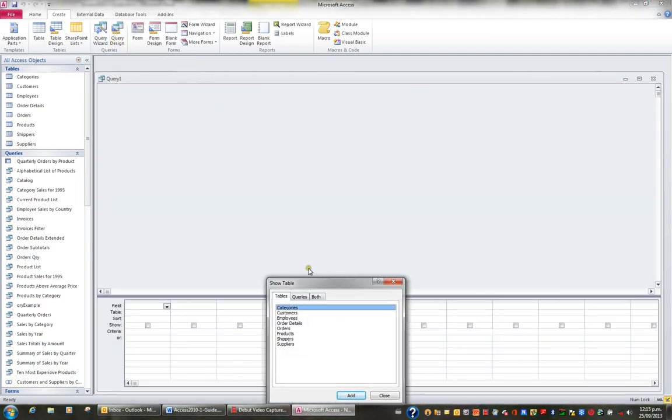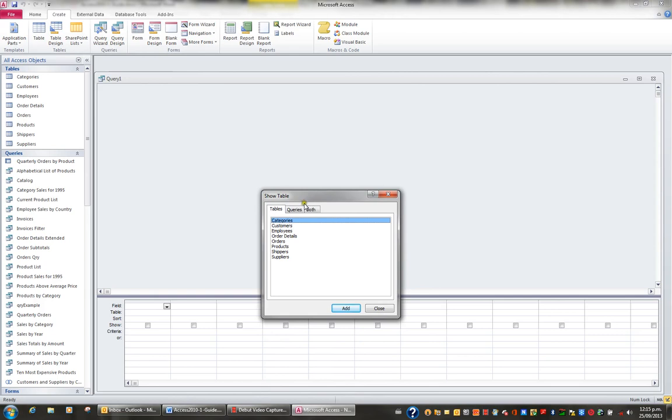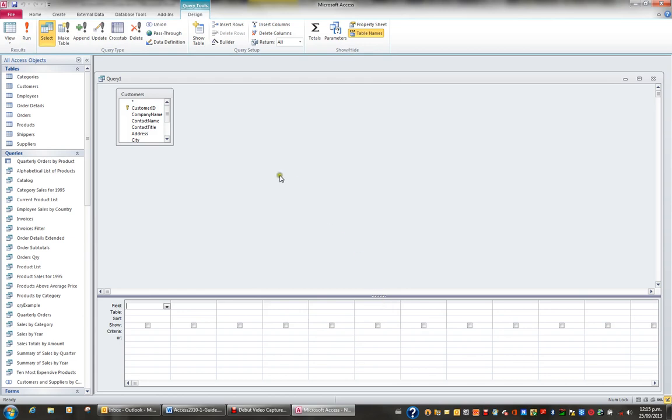When I do so, I'm then asked with the Show Table window what table I would like to query, and I'm going to choose the Customers table, and I'm going to click Add. I'm going to start by just querying one table, so I'll click Close. This table can then be resized just by dragging the bottom right corner so I can see all the fields in this table. Now what I do is I choose the fields that I'd like to extract from this particular table. And so what I'm after is company name, and there's many ways to add fields, but I'm just going to double click company name.